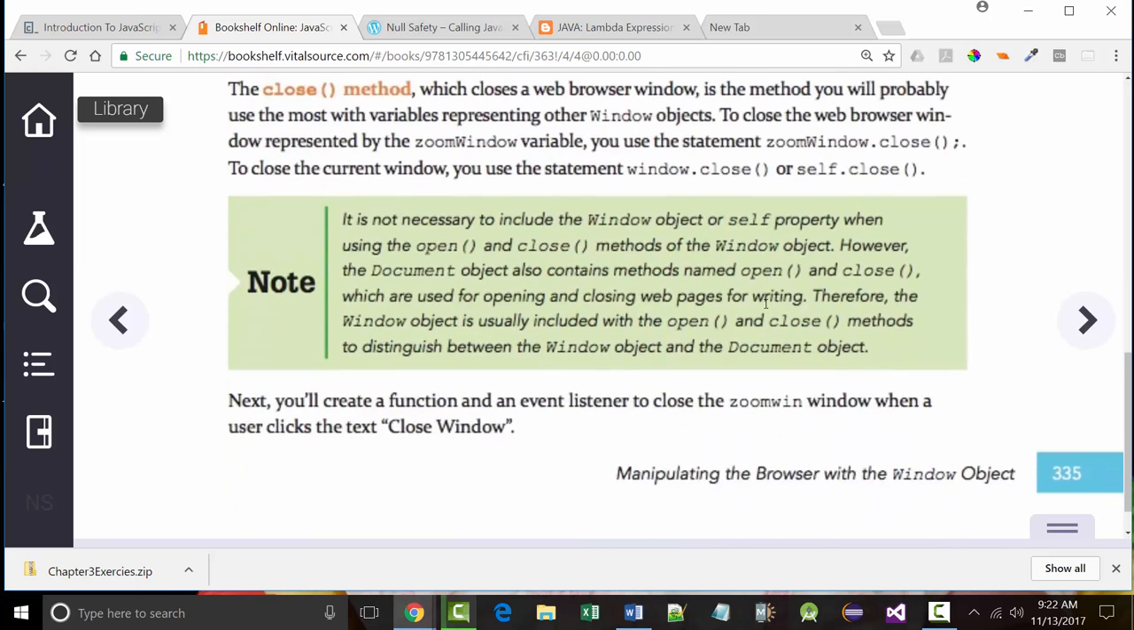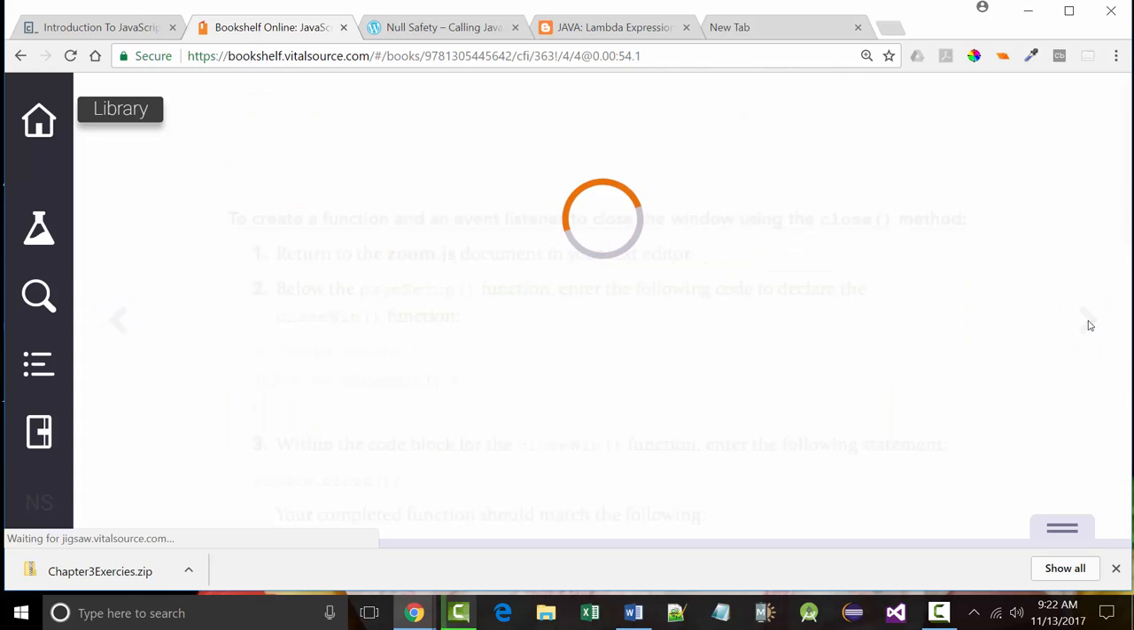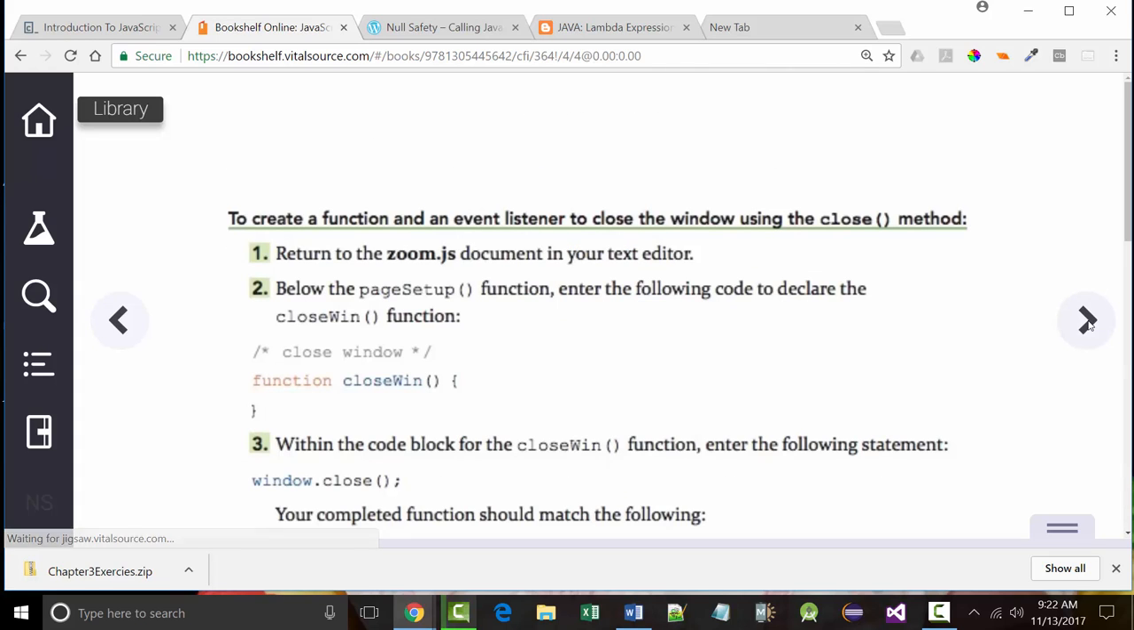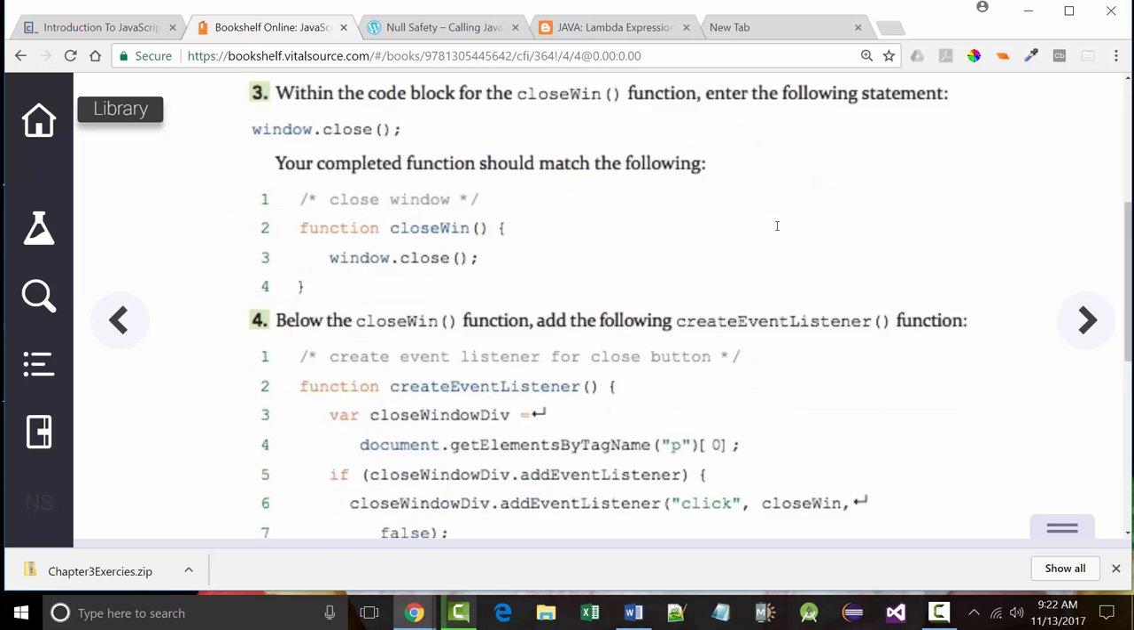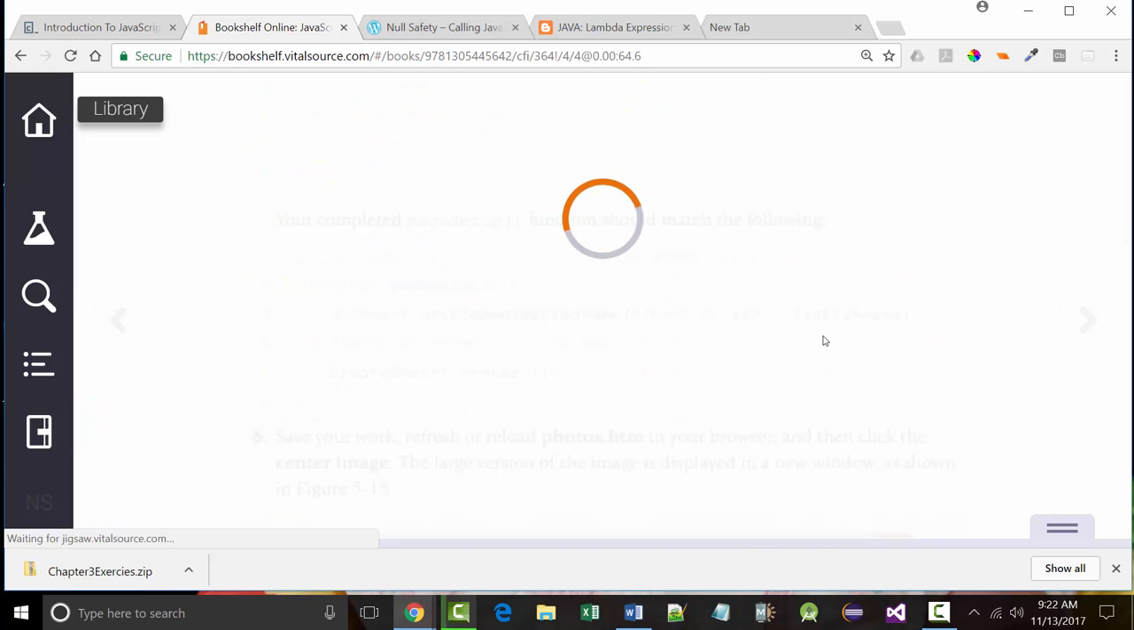All right, not only can you open a window, but since there's an open method, as shown starting on the bottom of 335, there's a close method. So what you will do on 336, 337 in your book is, as it says, create a function and an event listener to close the window using the close method. I do want to mention something to you. We will talk about it, I think.